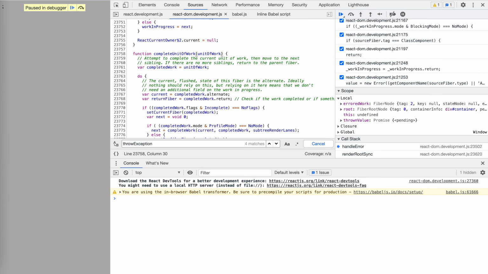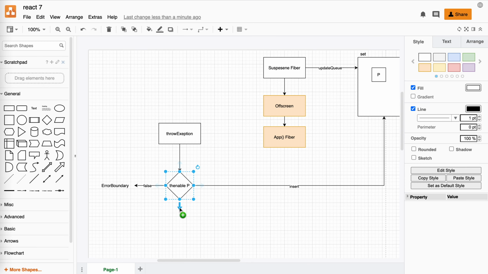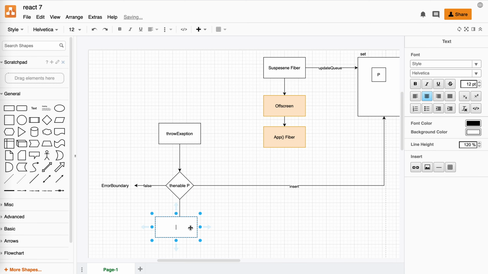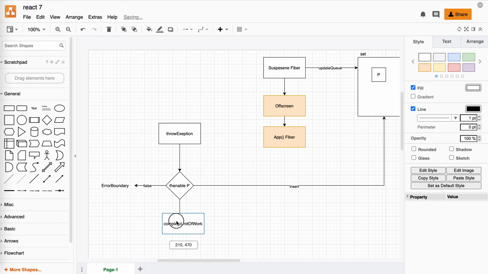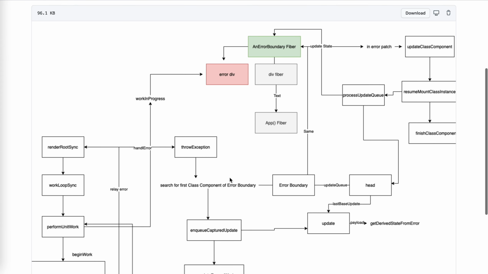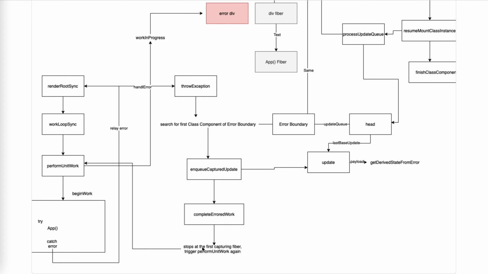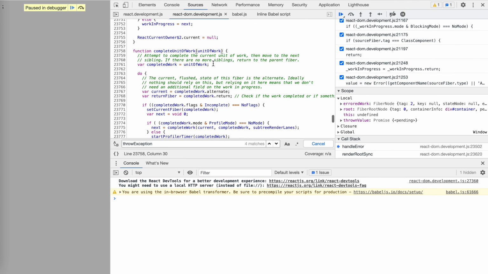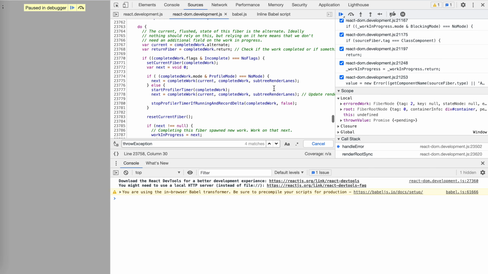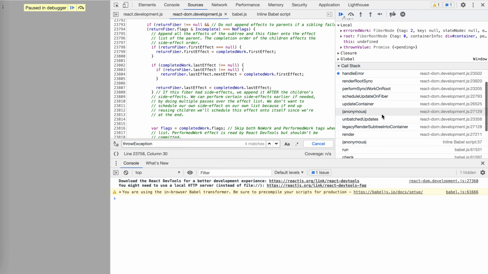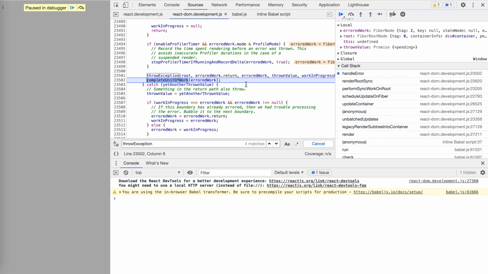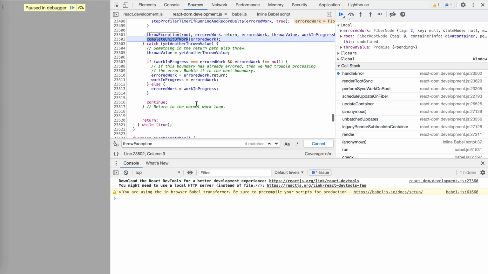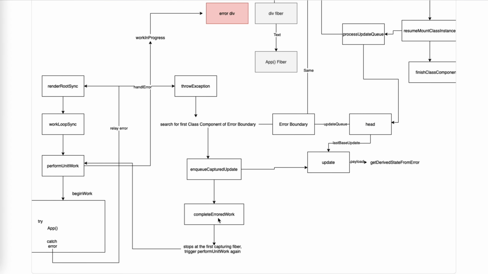Okay, complete unit of work. Okay, throw an exception, Thenable, and then we complete unit of work. In the previous one, you can see that complete unit of error work, right? Okay, here should be complete unit of work. Throw it and complete unit of error work. So where is the complete error work? I'm not sure where it is.